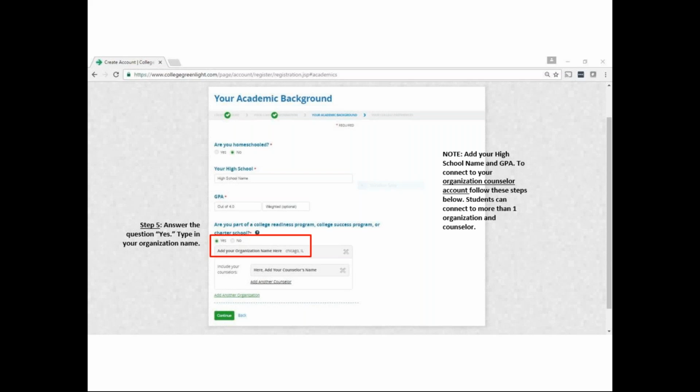But to my students who are just creating their account, they're going to see this question of, are you a part of a college readiness program? We're going to have the student go ahead and click yes. And then this is where the students are going to actually find your organization name.